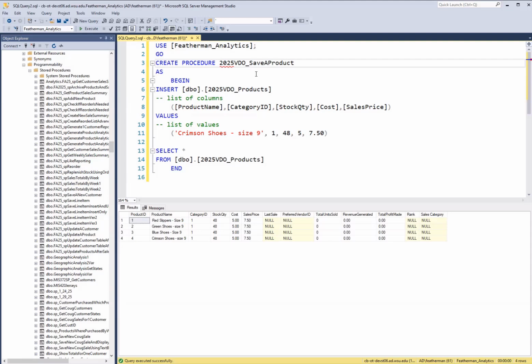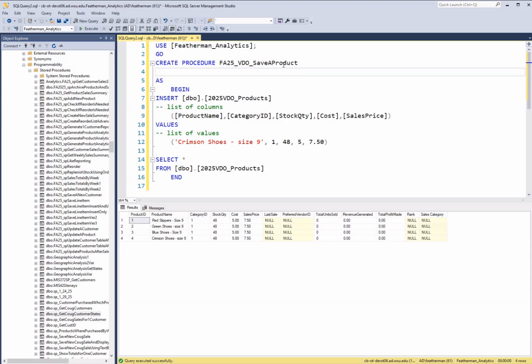All right, so that's the name of our procedure. I guess it doesn't like having numbers. It doesn't like you to start it with numbers. So I guess I'll call it FA25 video. You can see you want to organize these things. All right, so this is going to be a little different. So use, go, create procedure as, and then you have something called input parameters.